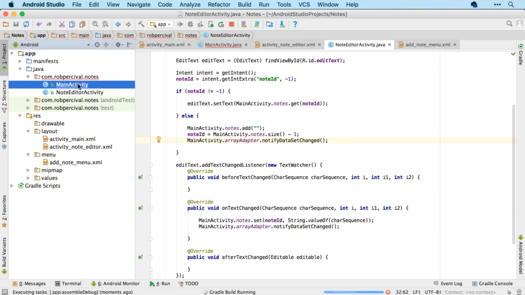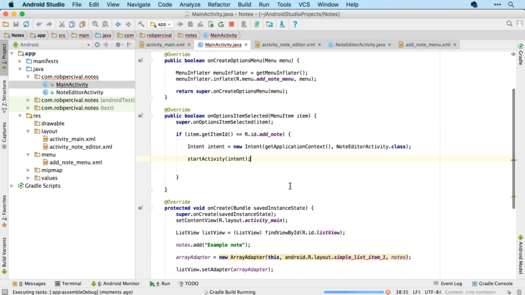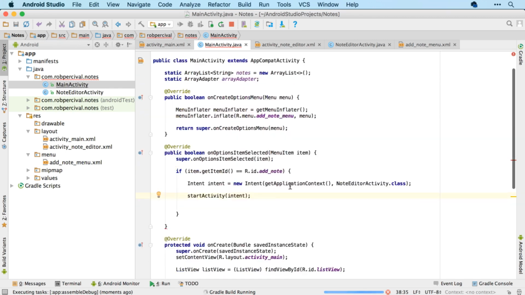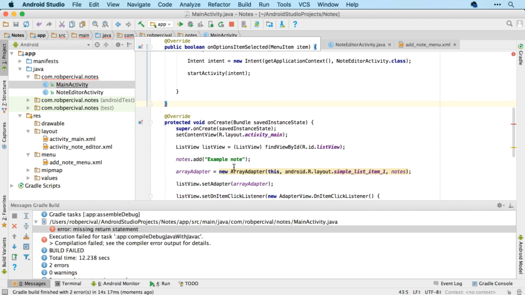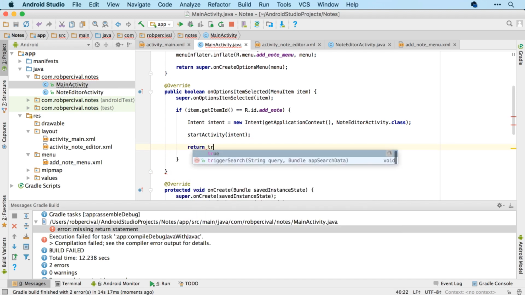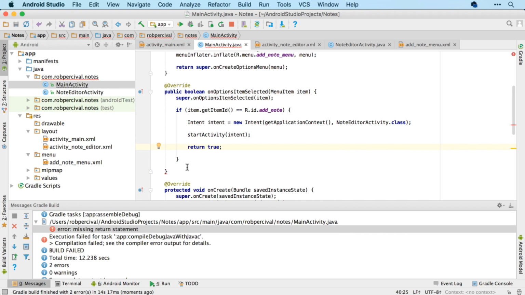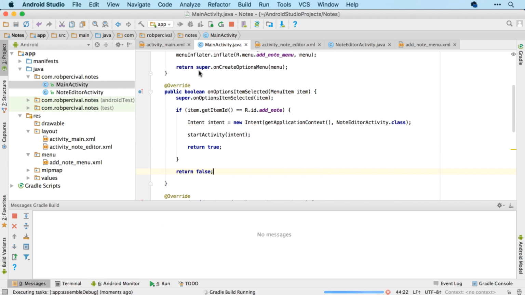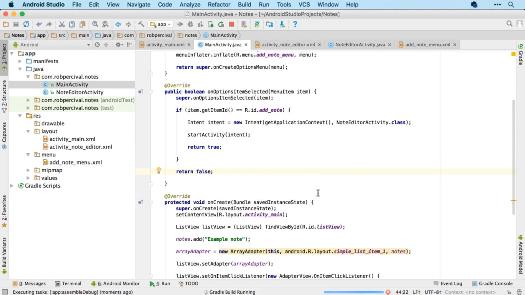Okay, so we will give that a quick try. I do seem to have an error over in main activity though. Let's have a look and see what's gone wrong. Yes, we've got a missing return statement here in the on options item selected menu. So I'll just return true if the appropriate item is selected and return false if it's not. Easily forgotten. Let's give that a try.